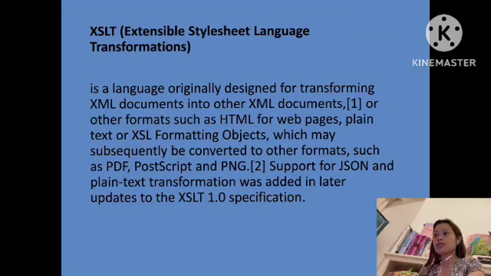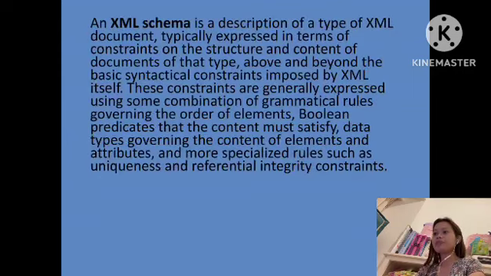Support for JSON and plain text transformation was added in later updates to the XSLT 1.0 specification.